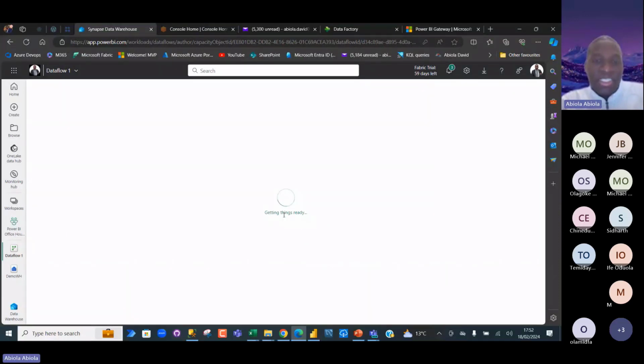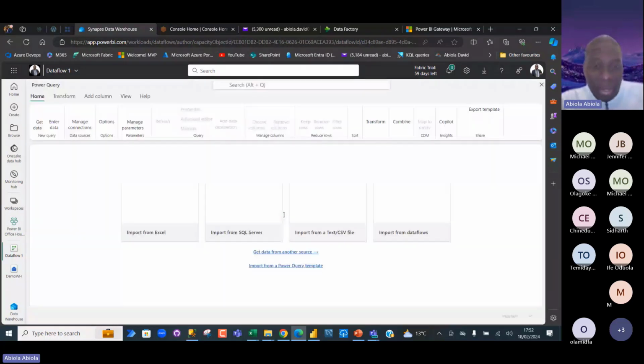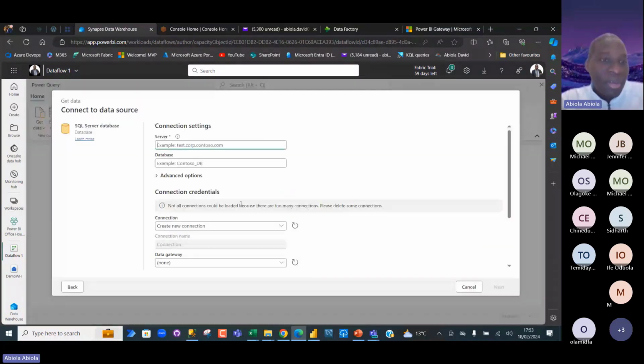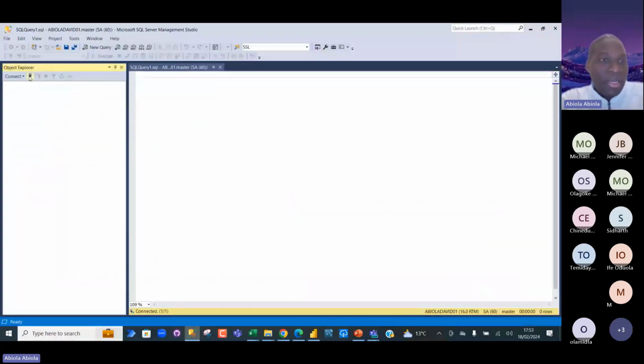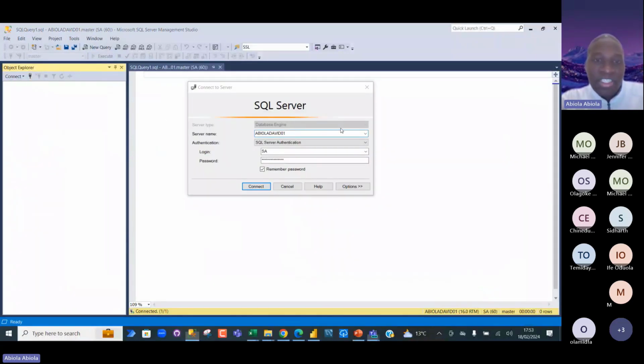And then I want to get data from SQL Server. So just go ahead and import data from SQL Server. And again, I'm going to specify my server name. Now, just like you can get to server name, let me disconnect and click on connect. So database engine. Now, this is my server name.